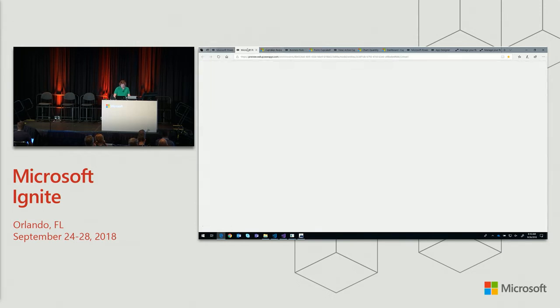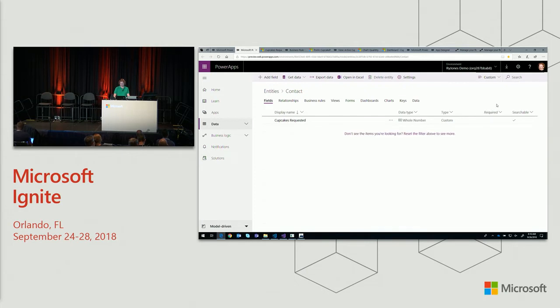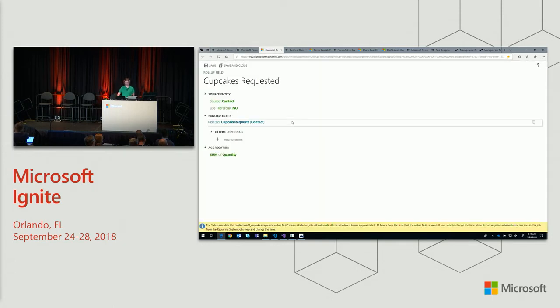And so if I go to my contact entity, once again, this is the out-of-the-box contact entity, and for simplicity's sake, I'm going to change my view to custom, so only show the fields that I've added. You'll see that I've added a field called cupcakes requested. It's a whole number, and so if I were to click here, it opened my roll-up, which I have right here. And so what this does is it says, for each contact, sum the quantity across cupcake requests.